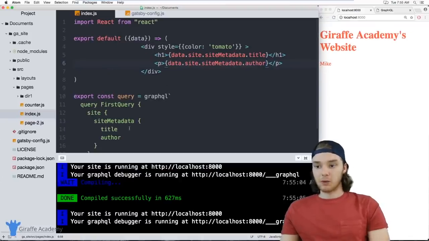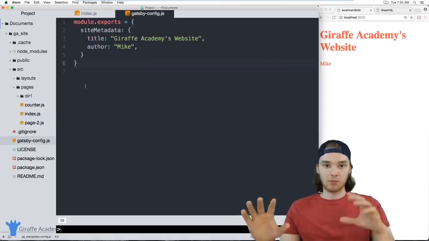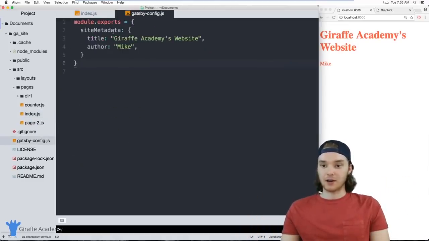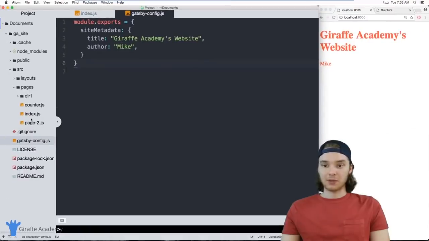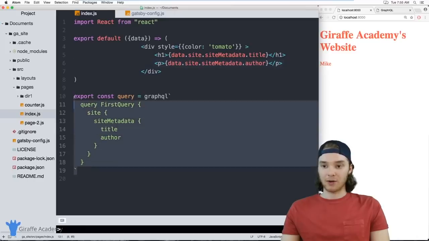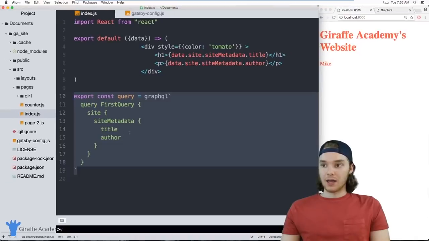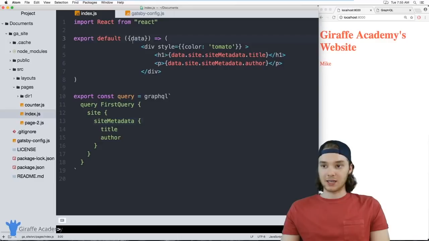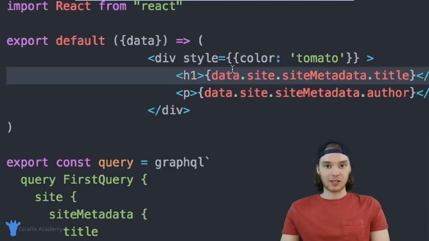So basically what we did was we stored information about our website, some global variables, inside of this Gatsby config file. We stored a title and an author, and then we were able to access that title and that author by running this GraphQL query. That GraphQL query grabbed the data for us and injected it into our React function here, and then we were able to access them inside of the JSX. So that's the flow of the data.